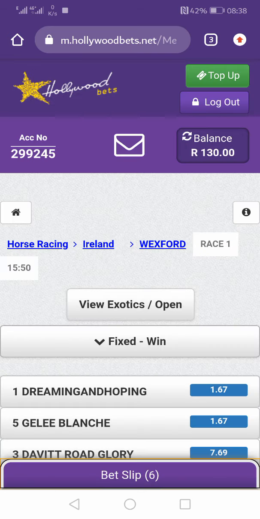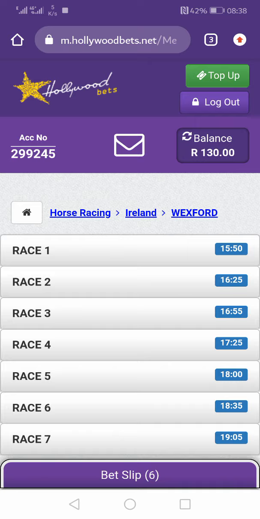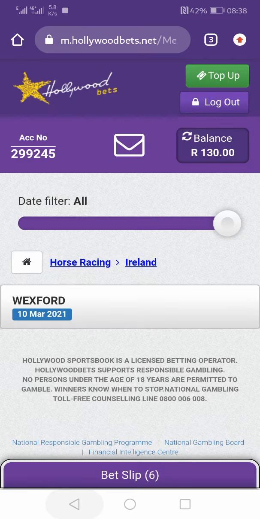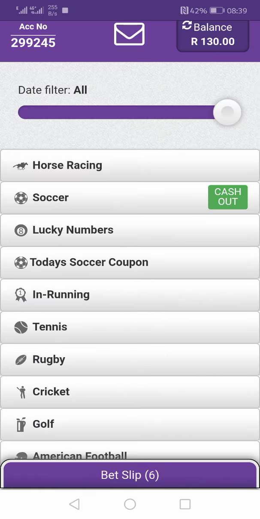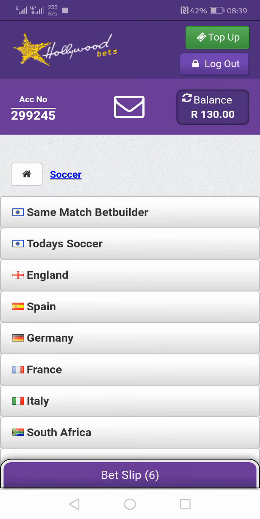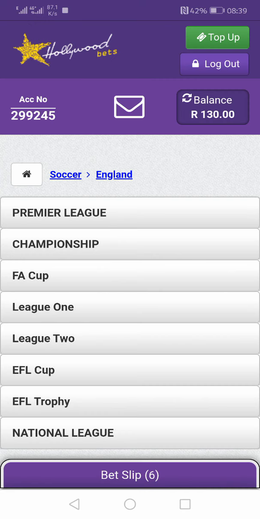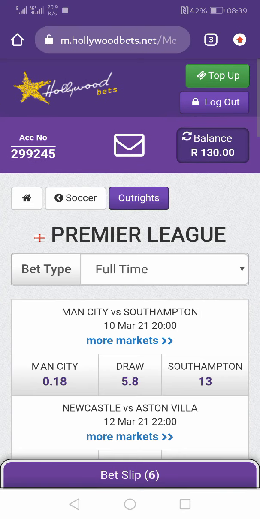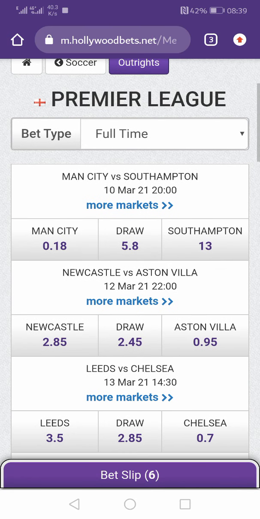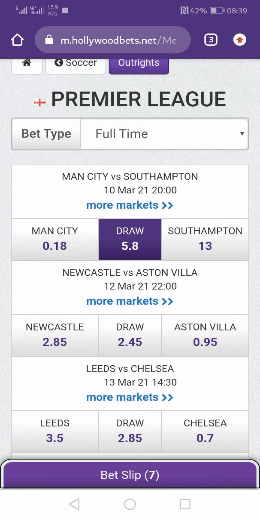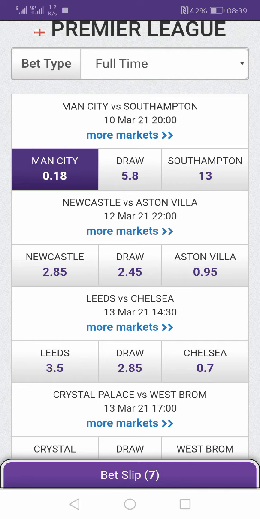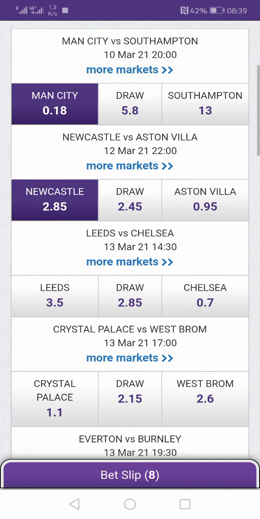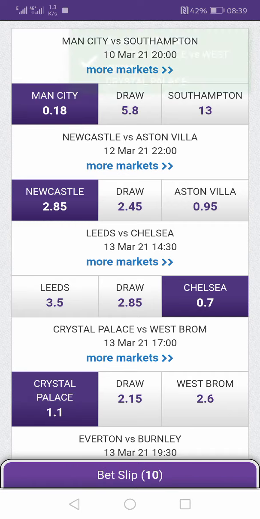But besides this, what else I wanted to show you is that, while I'm still explaining this multiple, now you see we are on horses. I want us to go back and put soccer. See now, on England, the most famous league, Premier League. I want to show you something here. Man City here. Man City might win here. Or let's say it might be a draw. Okay, Newcastle versus, okay, Man City will win here. Newcastle versus Aston, Newcastle will win here. Chelsea will win here. Crystal Palace will win here.